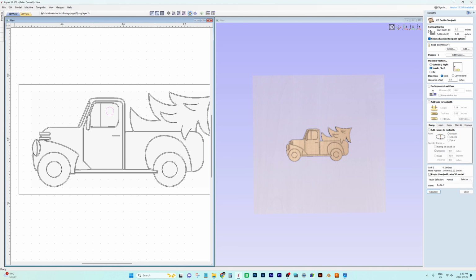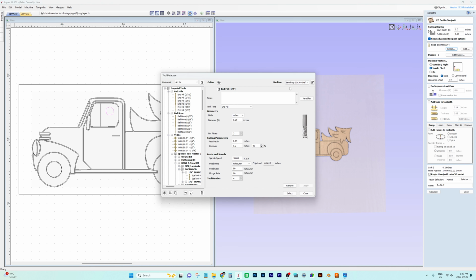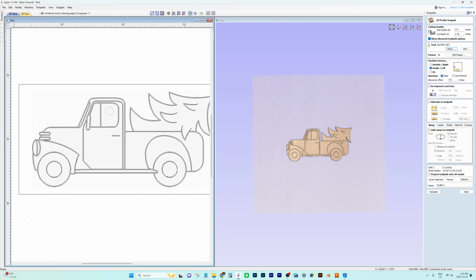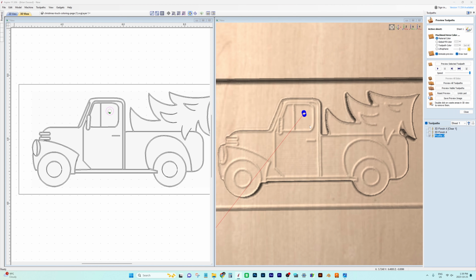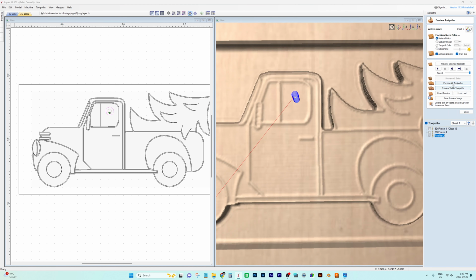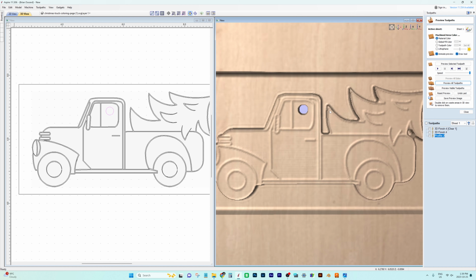All right, so the tool can't fit in there. So we want to use a smaller tool. We'll use a 1/8 end mill. And that works. Preview. And there you go.